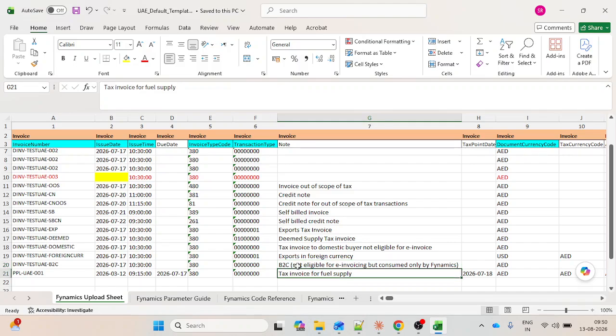Now coming to the last two, B2C is not eligible for e-invoicing in UAE, but Fynamics allows that, and we do not transmit B2C transactions to the Peppol network, but we instead consume that information and allow you to generate PDF prints if you are using Fynamics for your invoicing activities as well. The last, the PPL UAE example, is kept to show how duplicate transactions work on Fynamics.